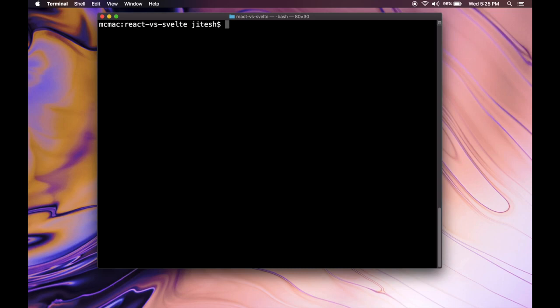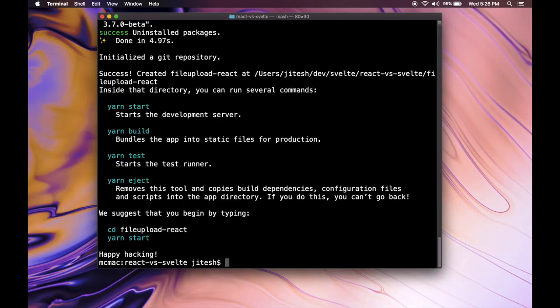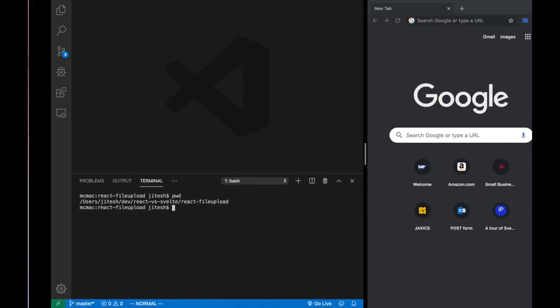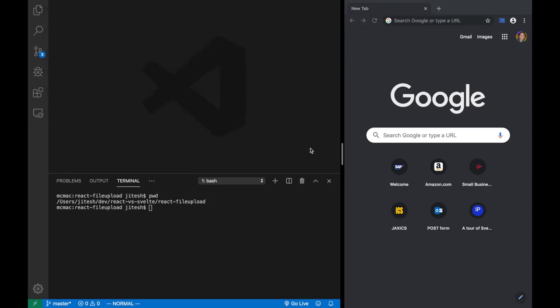So here we go. npx create-react-app, and we'll call it file-upload-react. That's the component I'm going to create. Okay, happy hacking, good. Let's go and open it. There it is, file-upload-react. Let's open that.